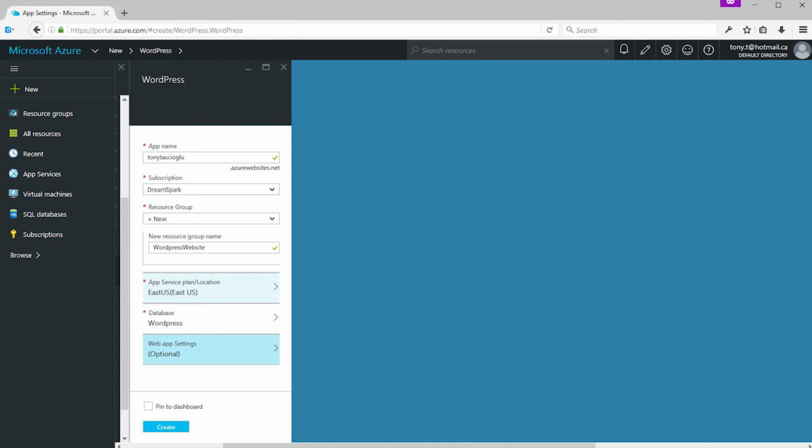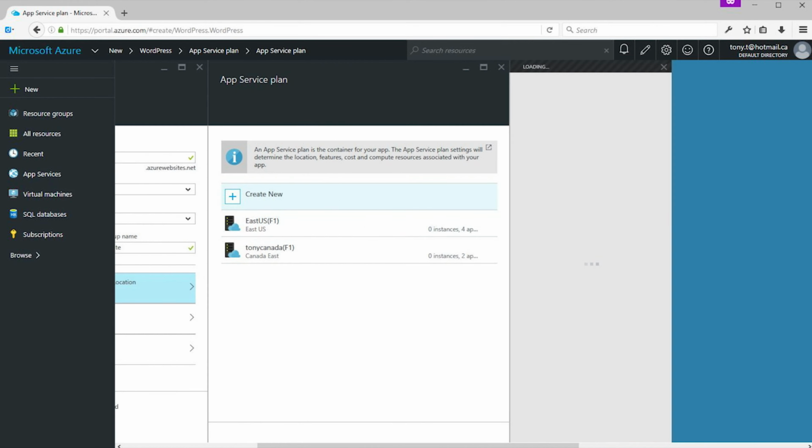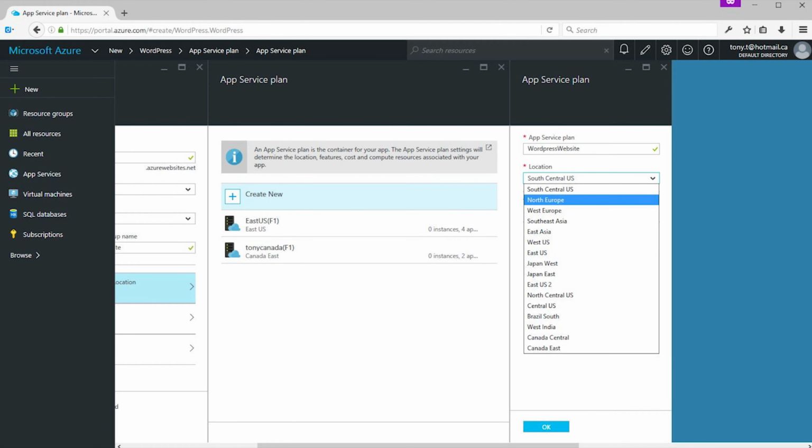Then you pick an app service plan / location. So you can create a new one. As you guys can tell, I already have a few. So here you enter your app service plan. So let's name it like a WordPress website. Then you can click the arrow on their location, and you have a whole bunch of locations. Now, it's best to pick the one closest to you to get the lowest ping times. So in my case, I'm going to use Canada East.